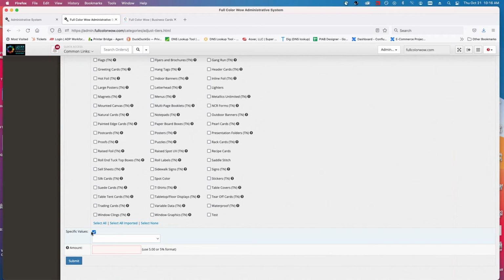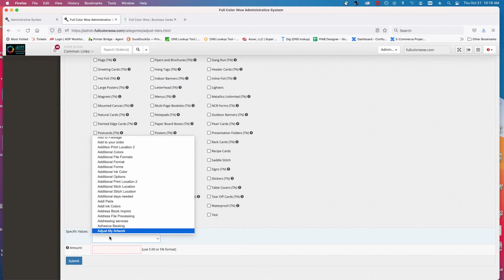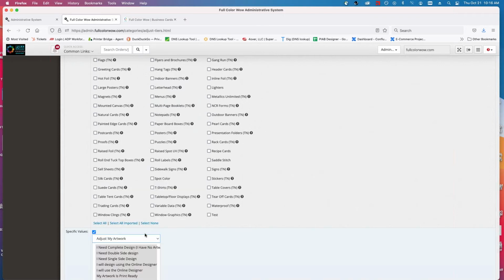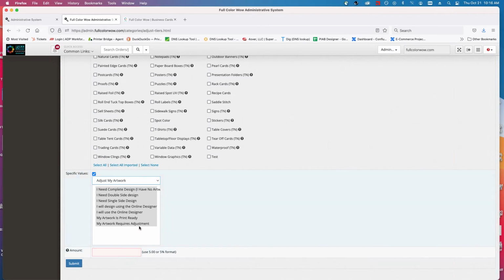And you can apply it to all different tiers. Remember, you have different pricing tiers. I'm just going to say all. And again, we're going to just use business cards as our test subject. At this point right here, you have to click on this little checkbox, which is specific values. And we're going to go to adjust my artwork. And this one, you're going to have to choose just one.